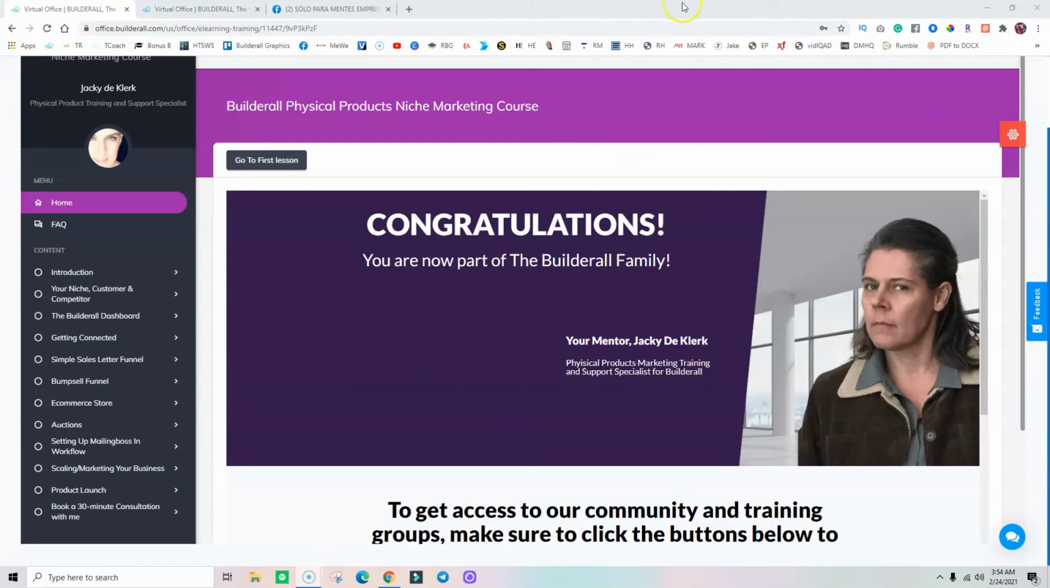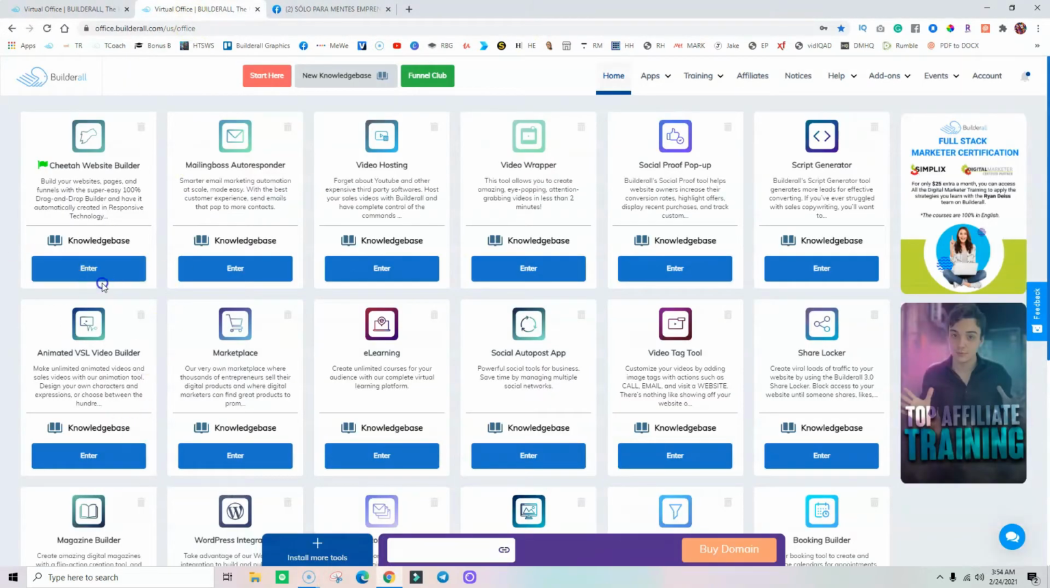So let me show you a few things before I go. Of course, you have the Cheetah website builder, which builds your website, your mailing boss autoresponder, your video hosting. As far as e-commerce or let's say affiliate marketing, these three right here are basically all you need. But if you're trying to sell a physical product, you might need more stuff, right?